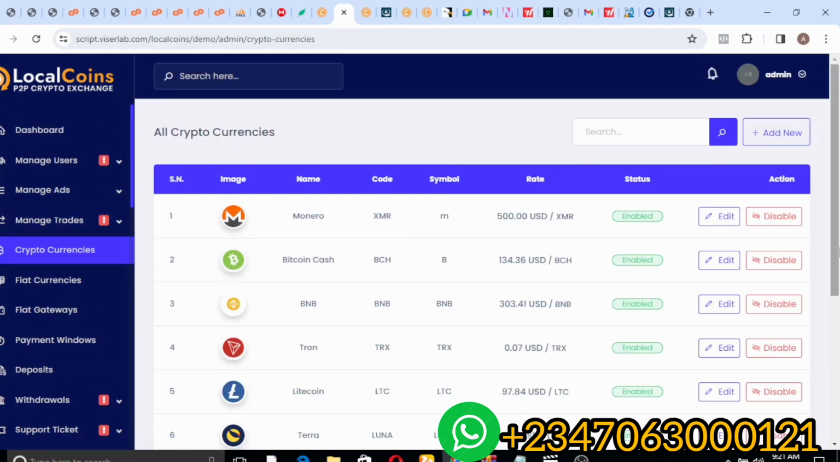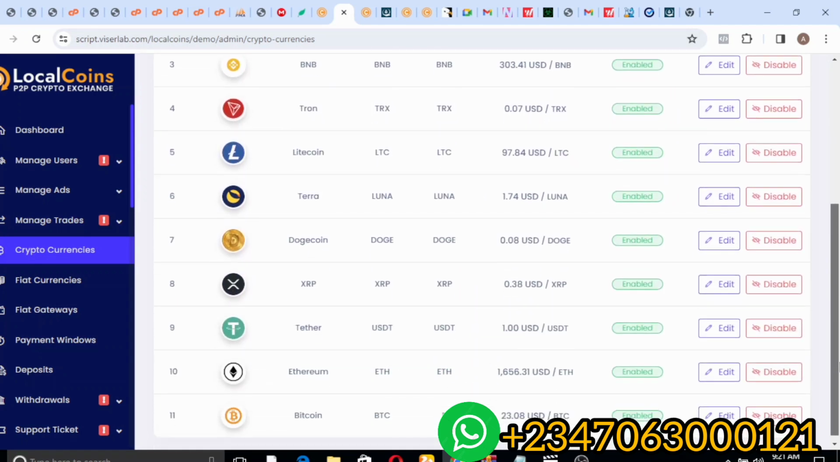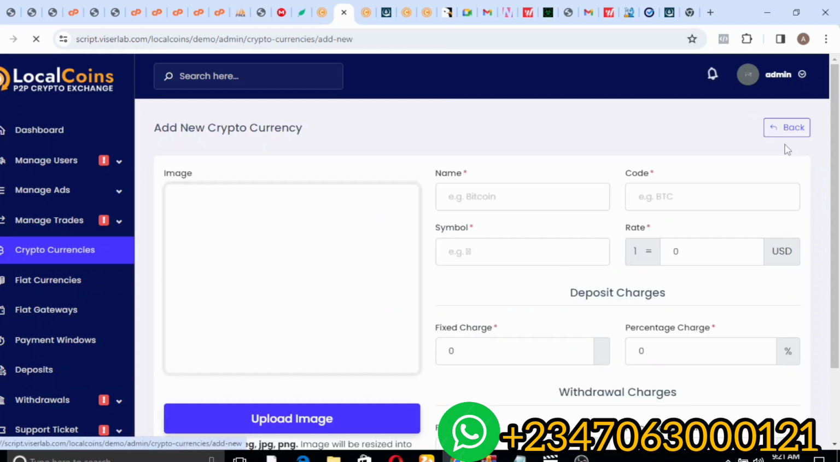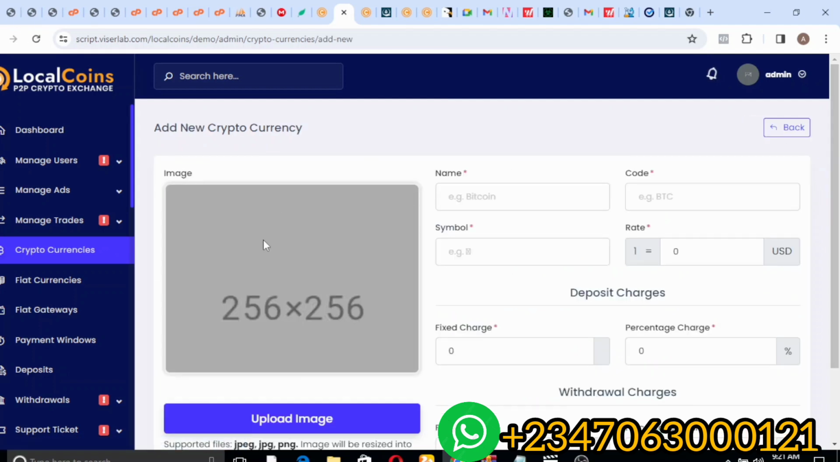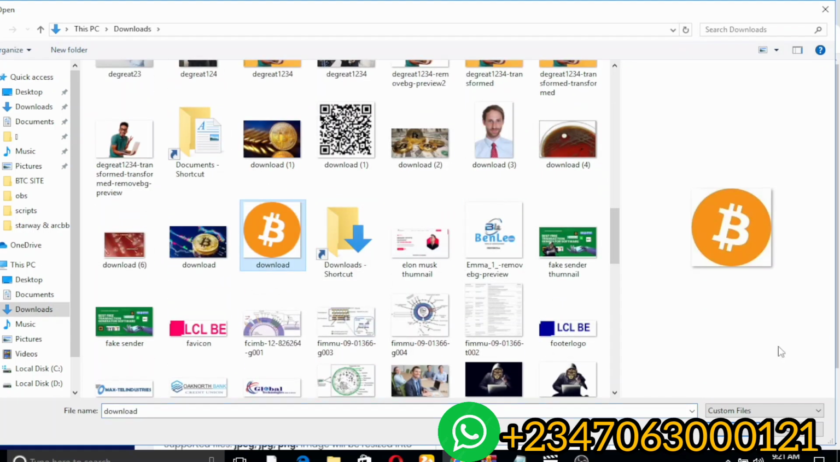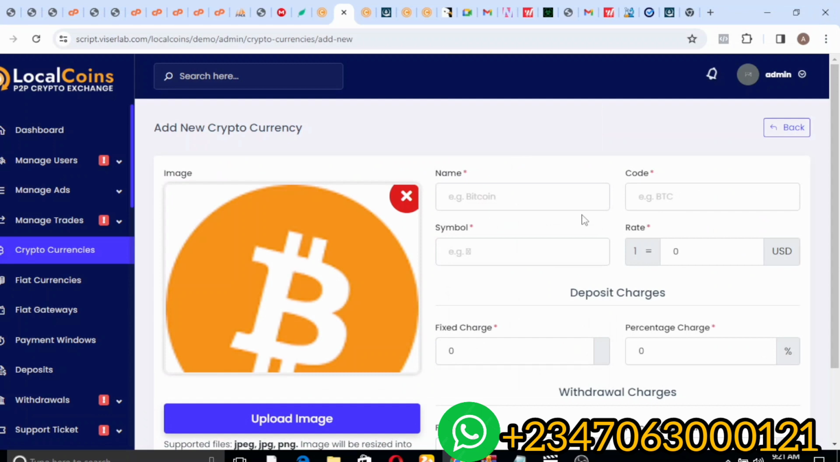On the cryptocurrency section, this is where you get to add or create a cryptocurrency pair. So you can go ahead and add more on this site. It's very simple. What you do is upload the image, the cryptocurrency icon or logo, right here. You can name this Bitcoin, or ICP, or rather, let me name this Solana. I want to use Solana for it.